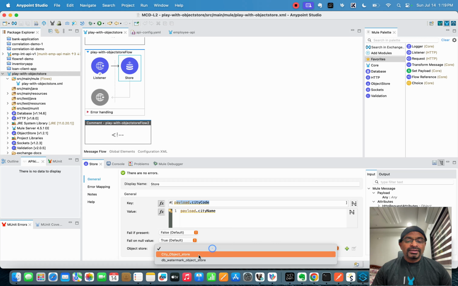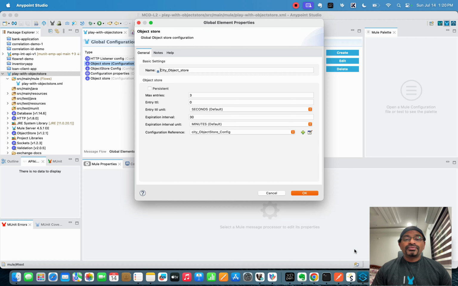How do I configure it? If you click here and give the name, I want only 3 entries. If you use 0 or don't give a value, it will take any number of entries. You can also give the expiration interval and maximum TTL. Maximum TTL is how much time you want to allow the entry to live in the object store.